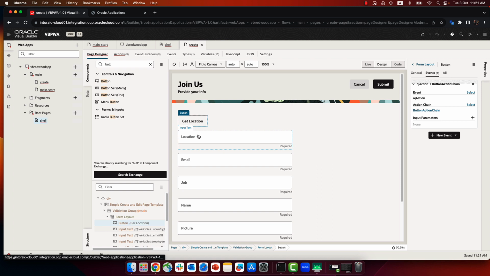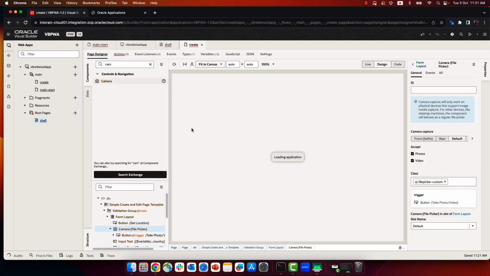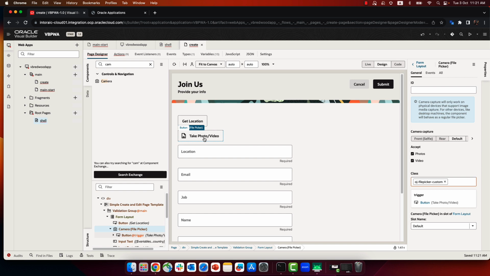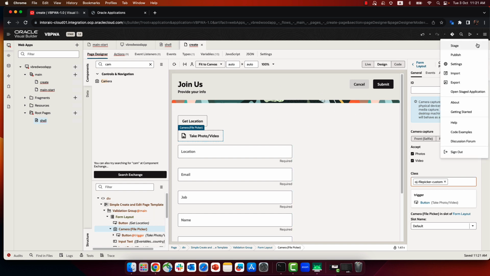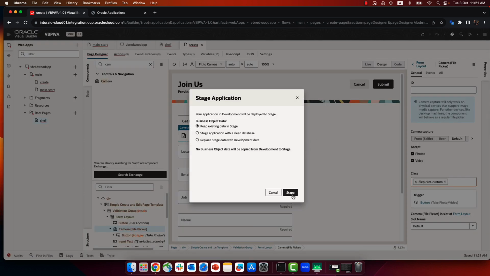Another type of device integration can be done using the camera UI component on our property. Over here, we're going to add this camera component to our page, and this would allow us to work with the camera or pick up files from the gallery, for example. Now let's roll this new version to our customers.